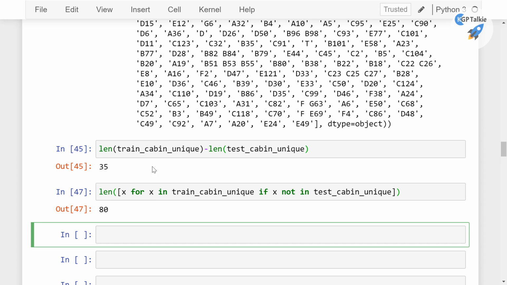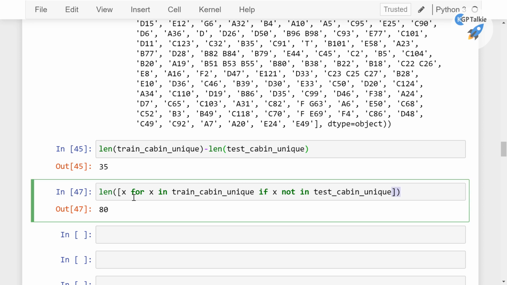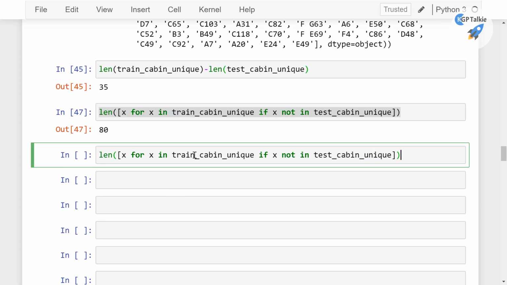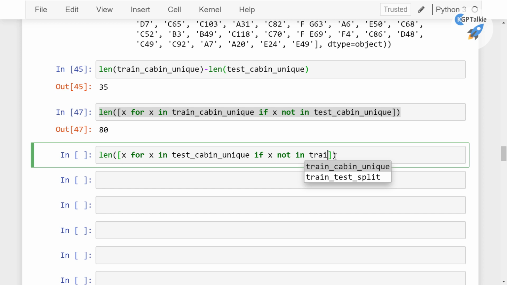Perfect. Now similarly, let's go ahead and see how many are present in the test set but not present in the training set. All right. So we can simply copy this one and paste it here. Now we are going to iterate over the test set. So test cabin unique, if not in train cabin unique.